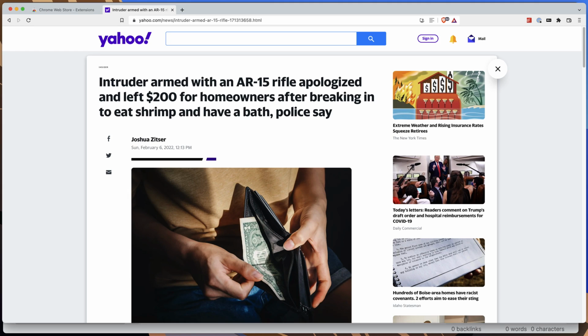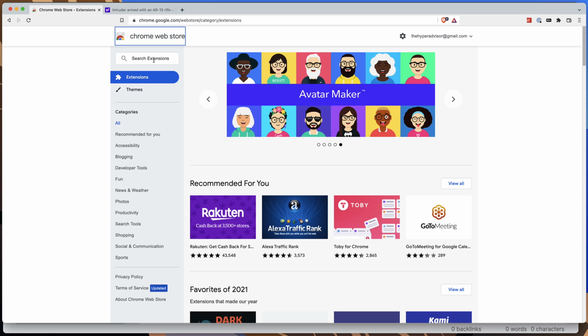Hello everyone, this is Anton, and in this video I'm going to show you another web clipper that makes it really easy to download the full web page and its content that you may want to capture and then have stored in Obsidian.